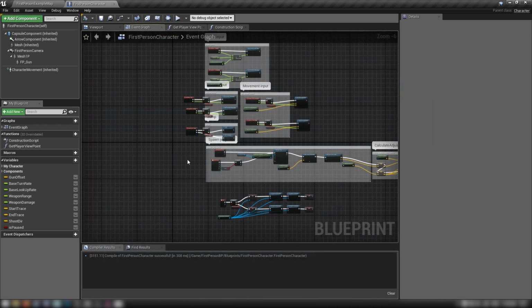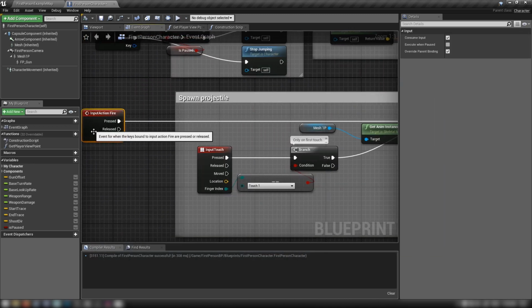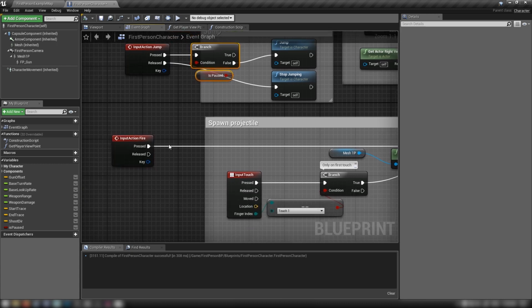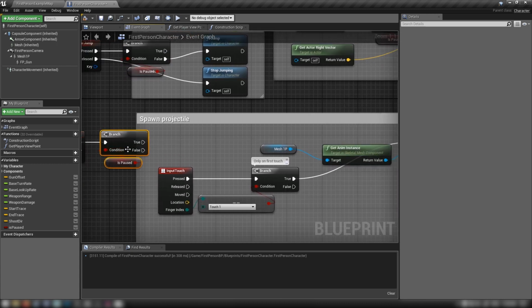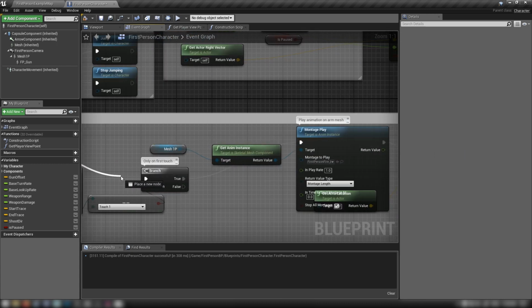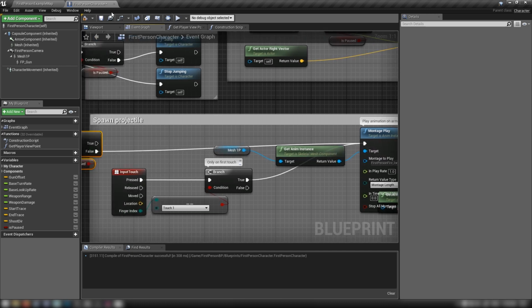Oh, I didn't do it for fire, of course. So we'll come here to fire, duplicate these guys. There we go. If paused is false, let's go into this montage here. So we'll compile again, and let's have another look.